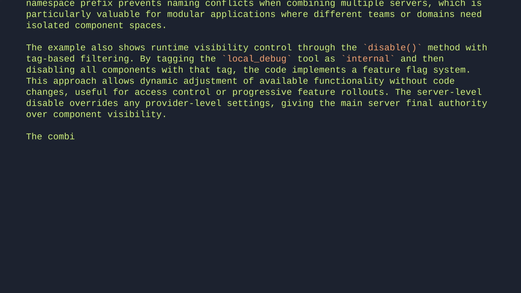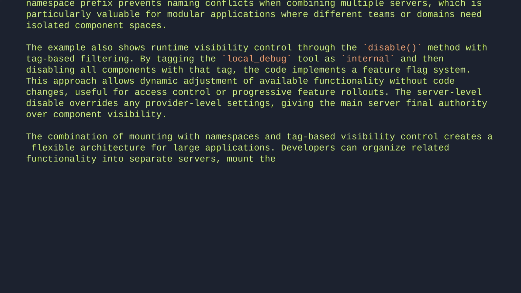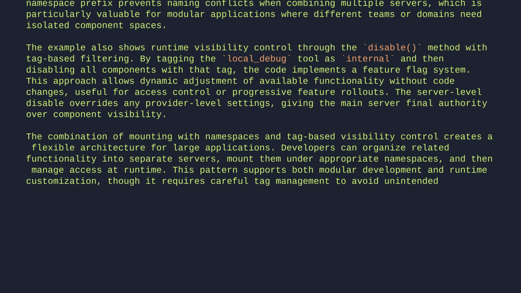The combination of mounting with namespaces and tag-based visibility control creates a flexible architecture for large applications. Developers can organize related functionality into separate servers, mount them under appropriate namespaces, and then manage access at runtime. This pattern supports both modular development and runtime customization, though it requires careful tag management to avoid unintended visibility changes when multiple tags are involved. Let's break it down.